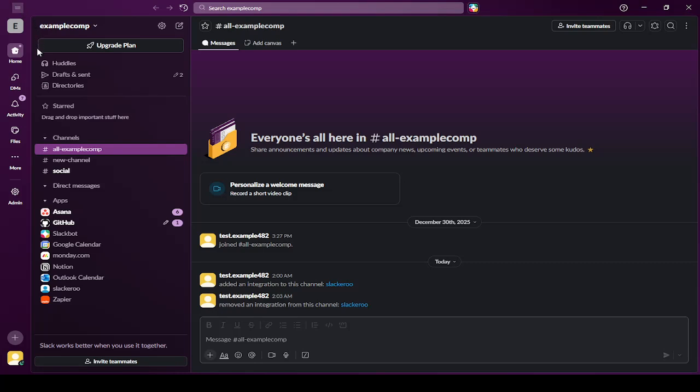Slack will then look for any available updates, and, if it finds one, it will download and install it. You may be prompted to restart Slack to finish the process, so go ahead and close and reopen the app if needed. On a Mac using the desktop app, the steps are slightly different, but just as simple.